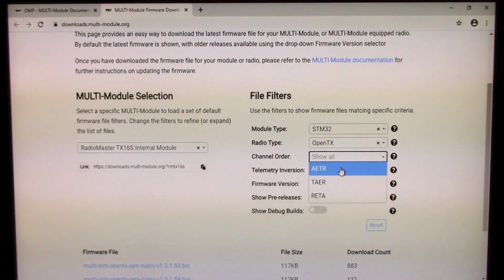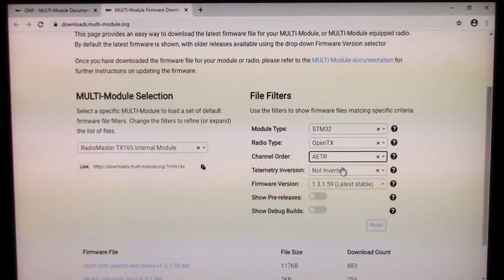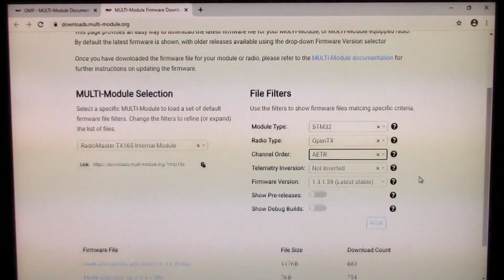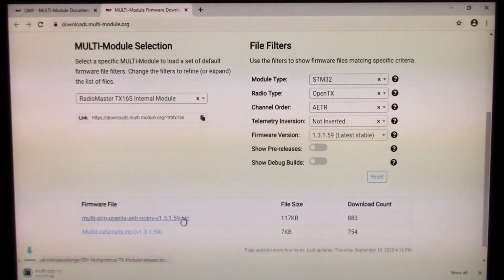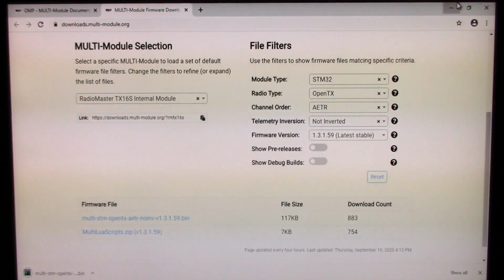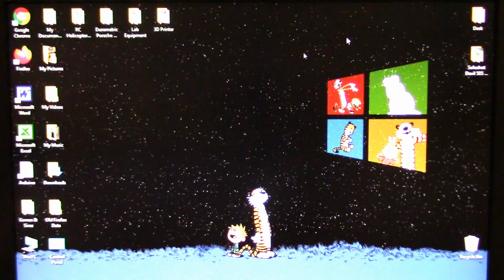So presumably it's probably going to be AETR, but again, check in your radio just to make sure it isn't something different, where you would select one of these other two. But of course ours is AETR, so that's what we're going to select. And it is that easy. That huge list has been condensed down to 2 options, and we're going to pick this bin file one. So we're going to click on that, and it's downloading. And that's all we have to do in their site.